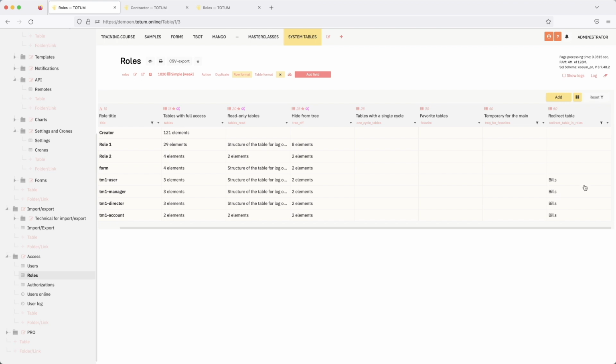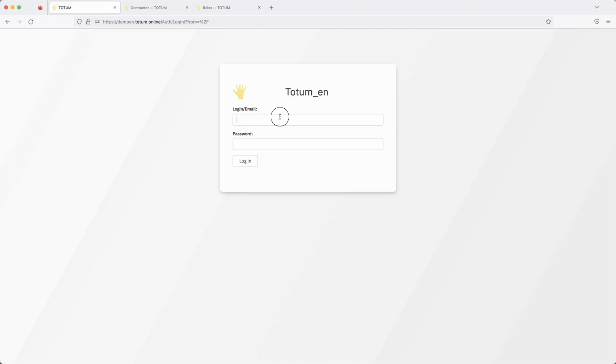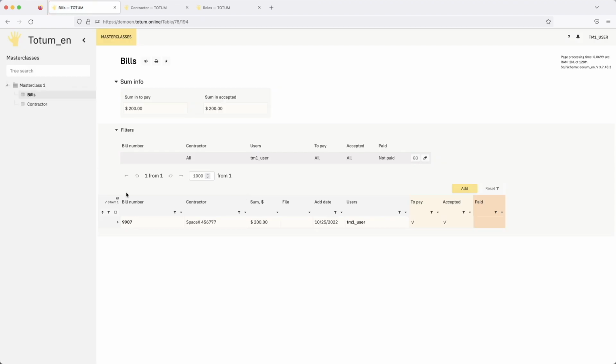Now to demonstrate this, I need to log out of admin, because if I just switch, this won't work because I'm still in the admin role, just with special permissions. And here, when the user logs in as TM1 user, and there's some password I've created for him, he'll go straight to this table of accounts, so he doesn't have to make any extra movements on the system here.